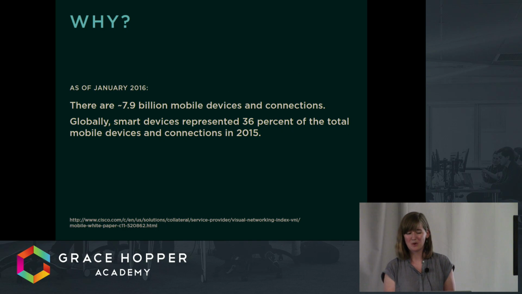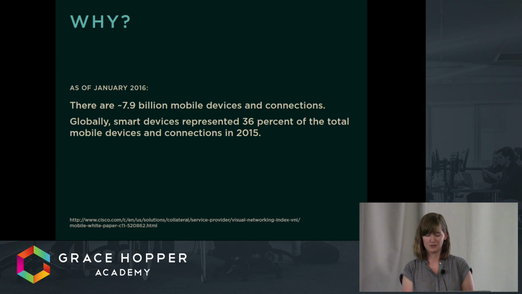Why? As of January 2016, there are around 7.9 billion devices and connections. That is more than there are people in the world. And there are about 1.2 billion unique users on mobile alone, and smart devices are 36% of that. So we should probably start covering that area.